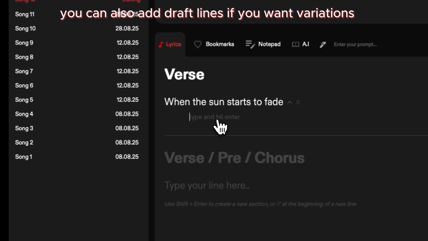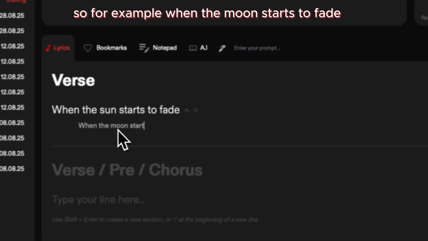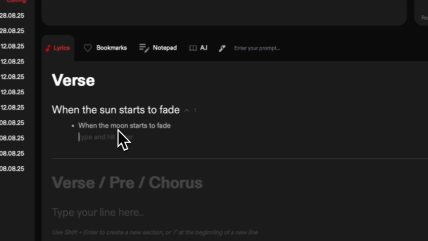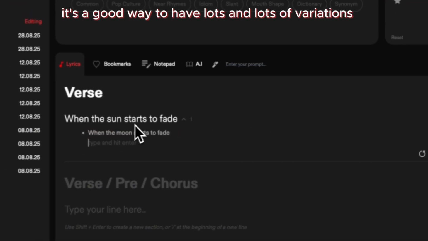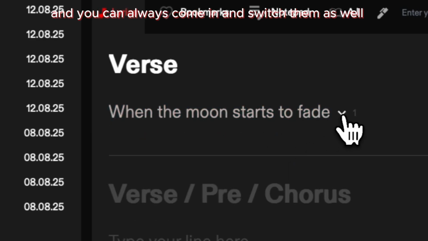You can also add draft lines if you want variations. So for example, when the moon starts to fade. It's a good way to have lots and lots of variations of a lyric while keeping your main lyric page nice and clean. And you can always come in and switch them as well.